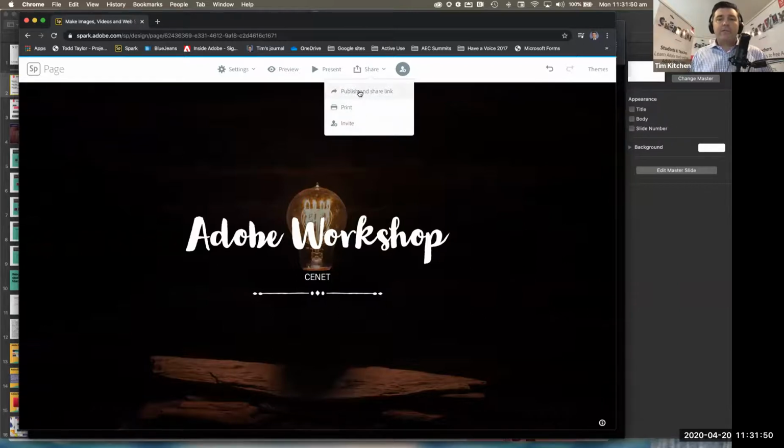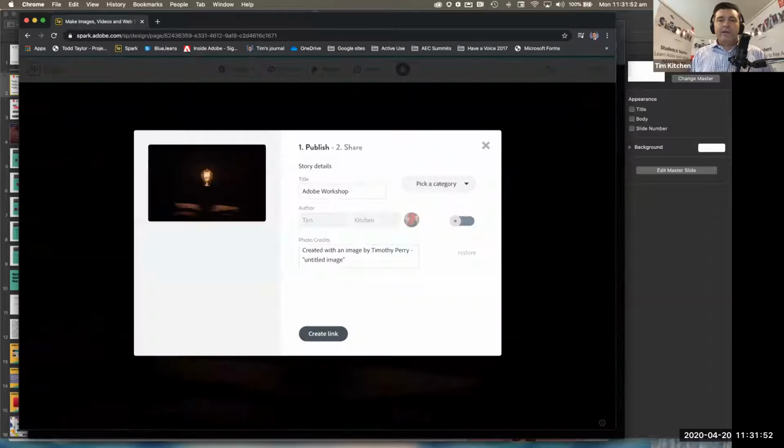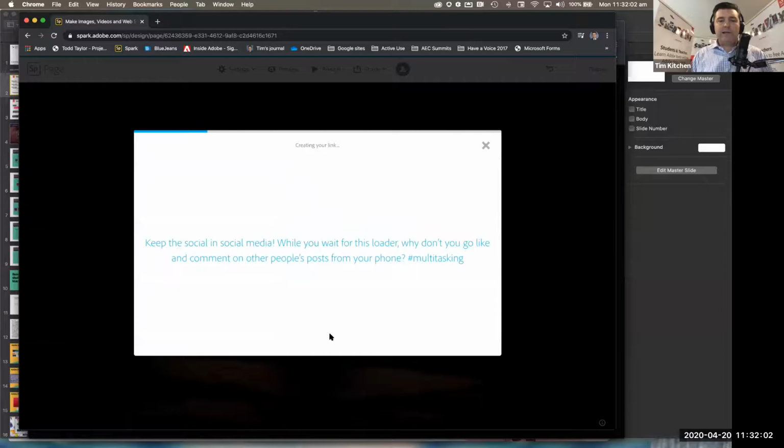If I go to publish and share link now, and it's pick a category, I'll say education. I'm going to turn off the author attribution. It's automatically crediting that image, which is great. I can change the credits if I wanted to, click create link. And now it's doing the same as what we did before. It's now generating a link for that video.